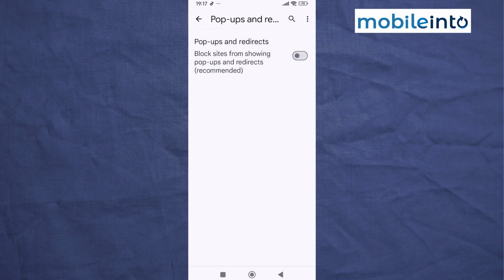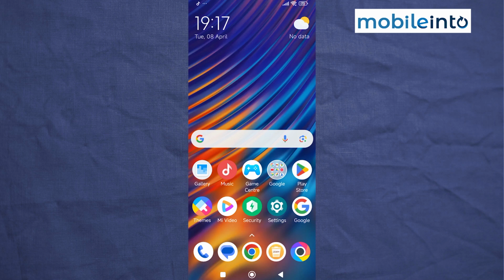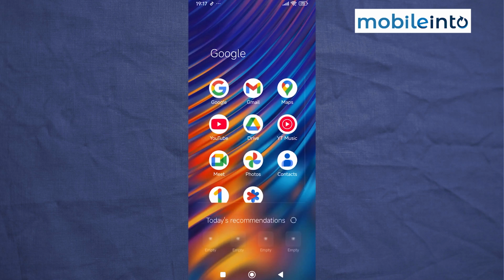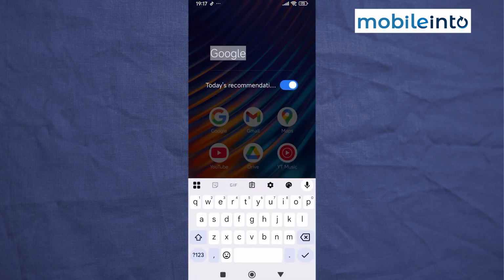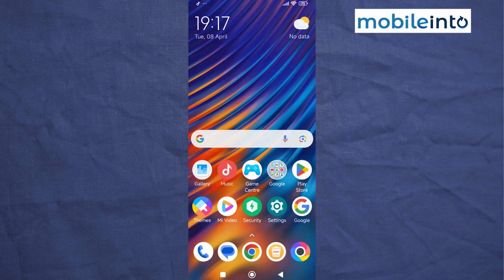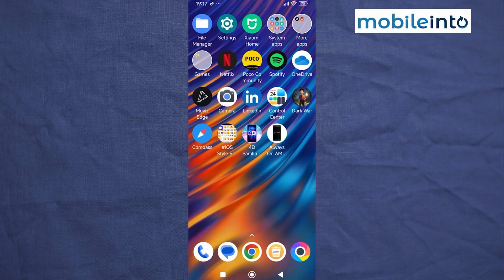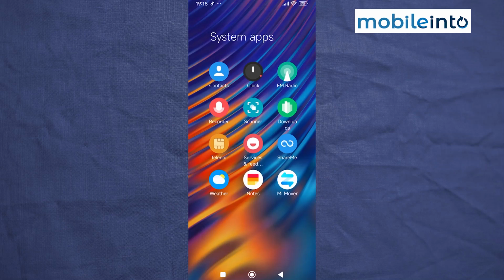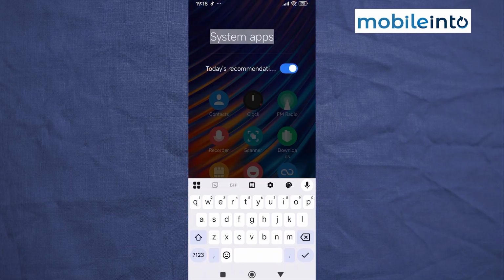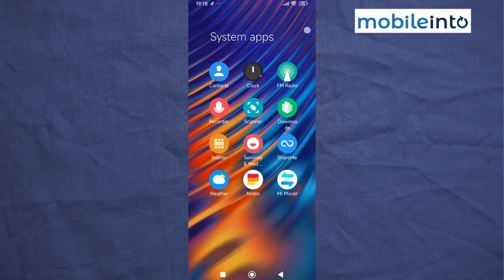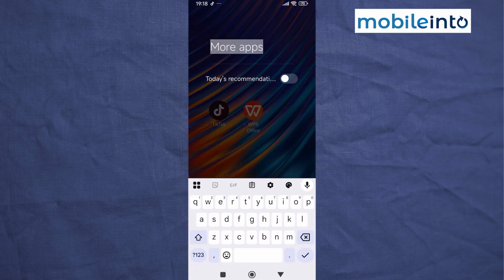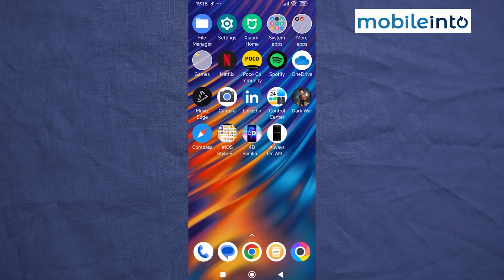Now from here, just go to your home screen and open any app folder on your smartphone. Now from here, just tap on the name of the app folder. Now from here, just disable today's recommendations. Now from here, just go to your home screen and do the same with all the other folders on your smartphone. Just open the folder, tap on the name of the folder and disable today's recommendations. Just like that.